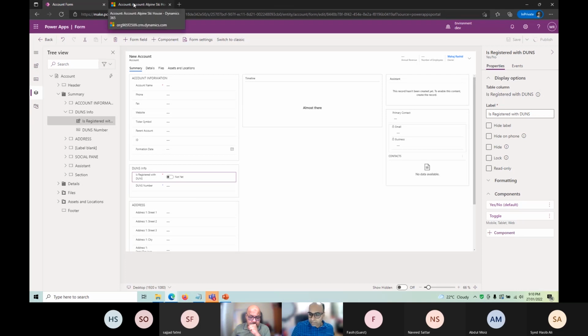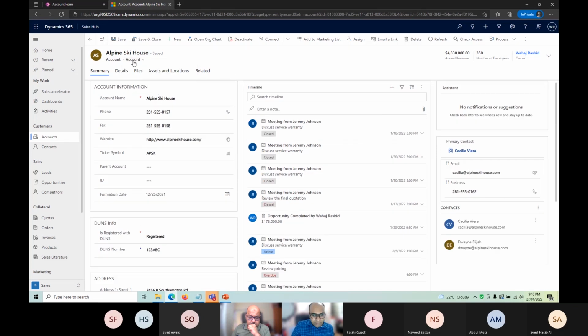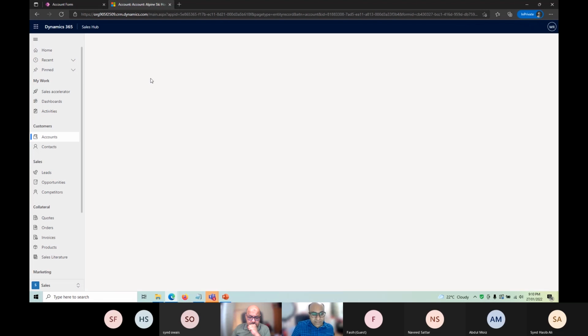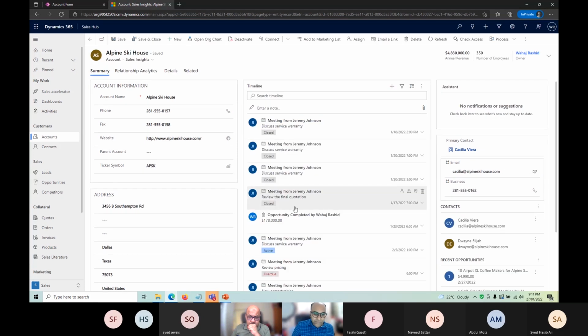While it's publishing, I want to show you one more thing here. Okay, you see this one. This is something we call form selector. So you can have multiple forms for an entity, for multiple reasons. If you have different businesses, for each business you can create different forms, so it will have different layouts. For example, this is the out of the box account form. This is the sales insights form, which is also out of the box, but it will look slightly different. It will have some more features.